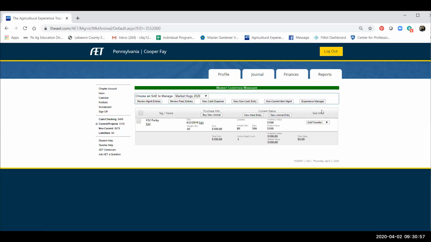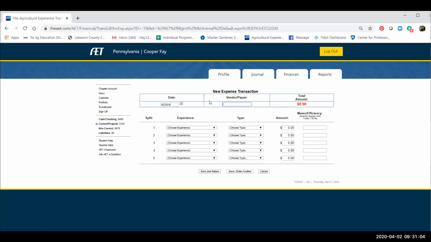So the next thing we're going to enter is a feed expense. So we're going to go to new cash expense, and on April 2nd, we had to go to the feed mill to get some feed. So we're going to put the name of our feed supplier, and Tractor Supply is where I'm going to get my feed. When I start to type Tractor Supply, that has already been entered in my FFA chapter's account, and so Tractor Supply hops right in there.